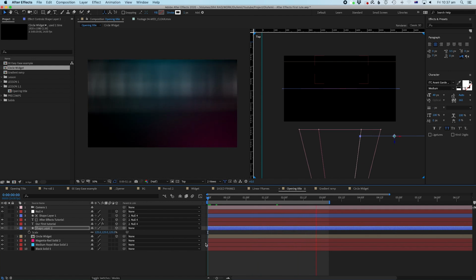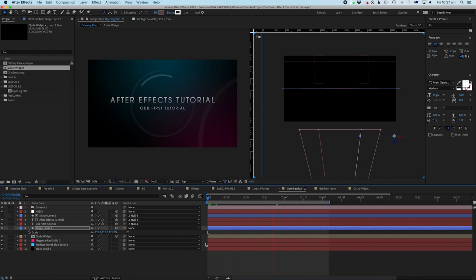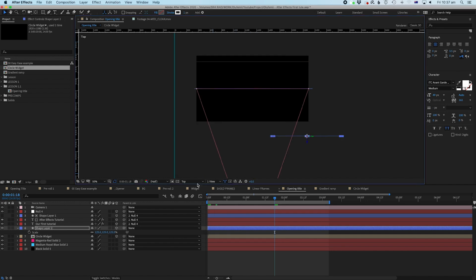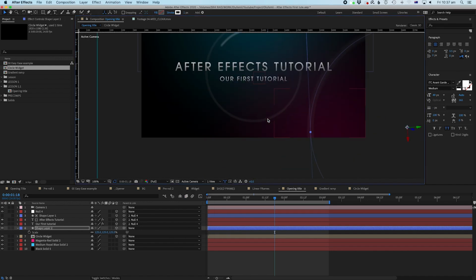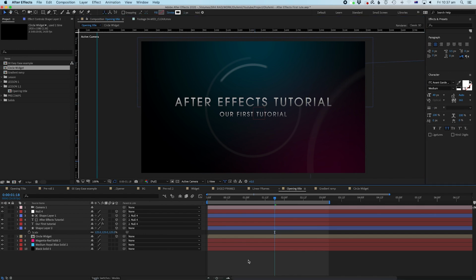All right, now just to finish off this little animation, we're just going to add the pen tool and just put a line right in the middle here, just to give it a little bit of a design look. So I'm just going to get out of this 2 view just so that we can have a look at this. Go back to the active camera, just so we have a nice looking view of this.